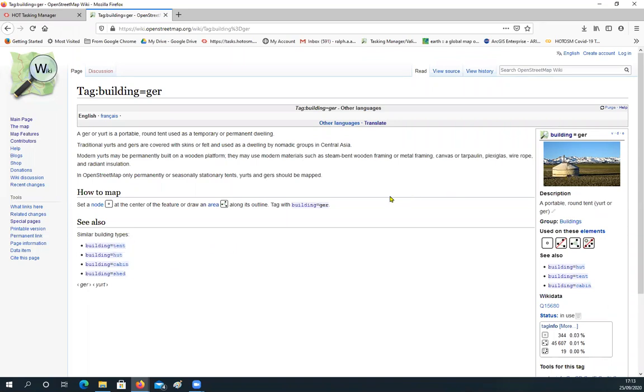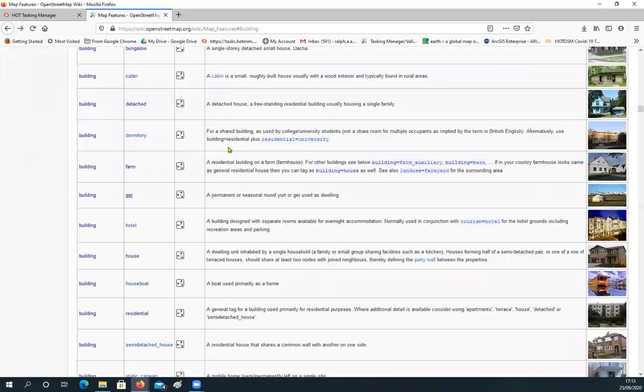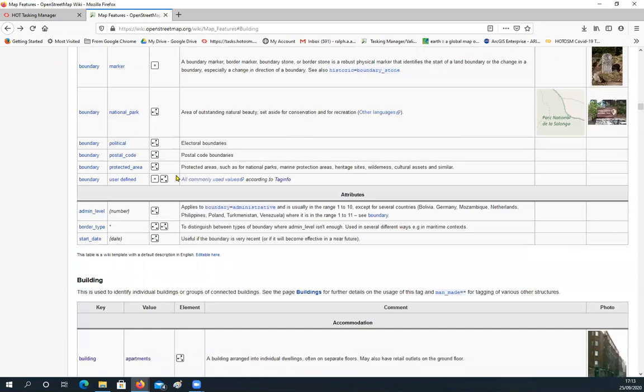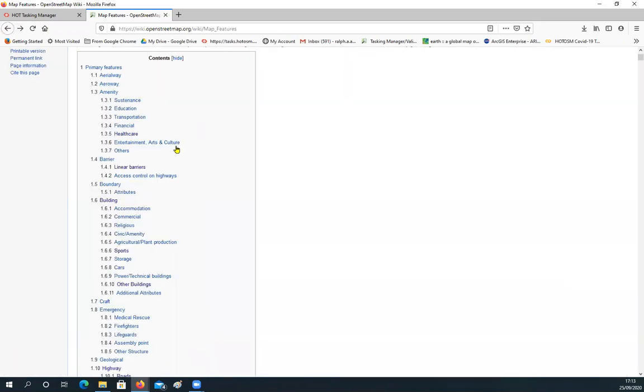If you find out that the yurt or tent structure does not fit what you think is a ger, then you look for whichever one it might be. So that gives you some idea of the page on the map features and how it helps you.